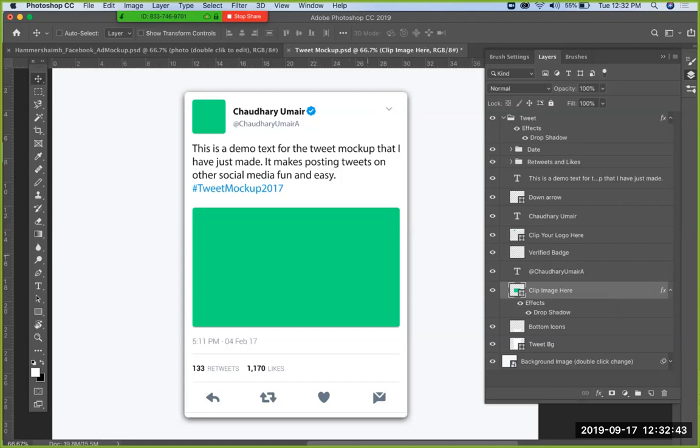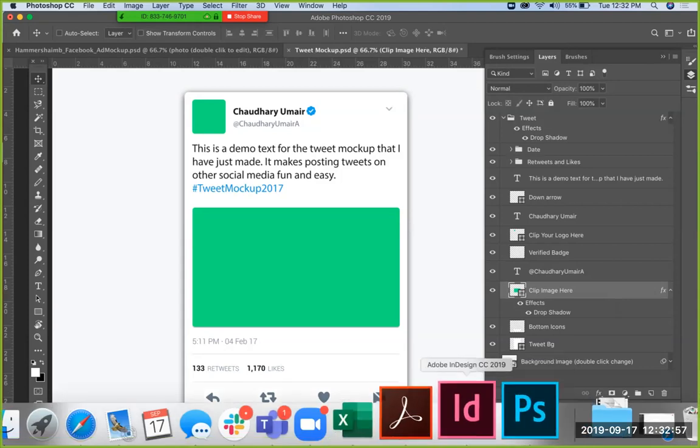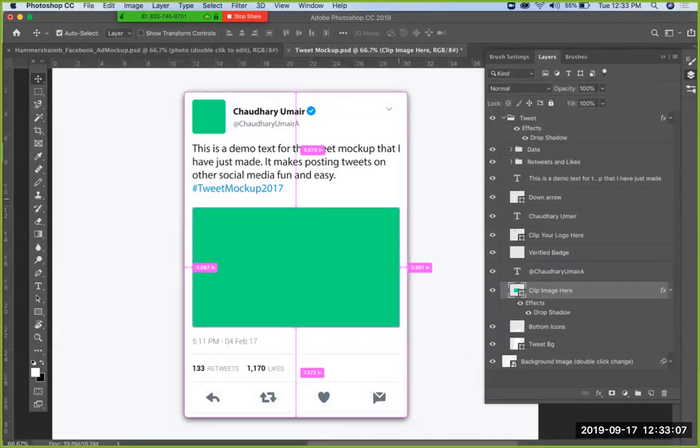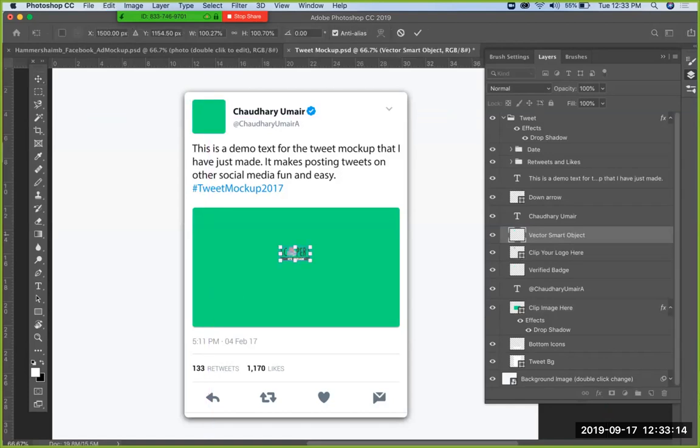So basically we're going to do again kind of what we did with our Facebook one. So we're going to find what this is. Okay, clip your logo here. So this is where your logo is going to go. So what we're going to do again is grab our logo and copy. And we're going to click on, there it is, clip your logo here, and paste. Okay, and we're going to put it here.